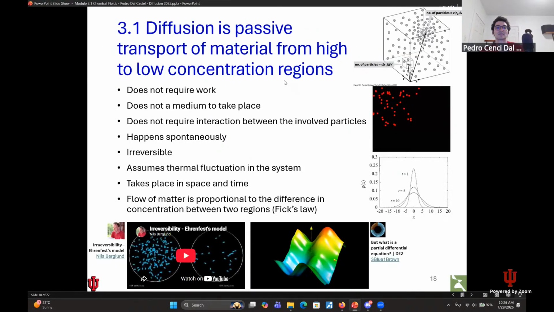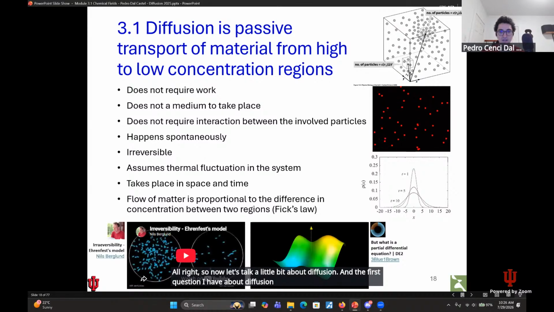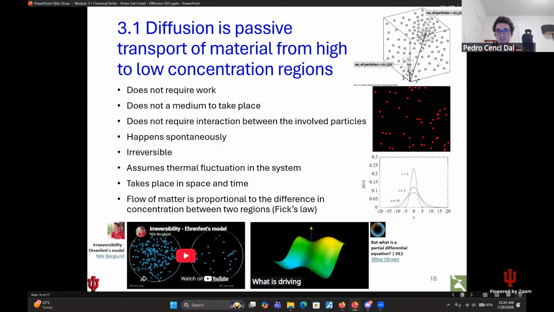All right. So now let's talk a little bit about diffusion. And the first question I have about diffusion is, what is driving diffusion? What is pushing these molecules or these particles away from each other?